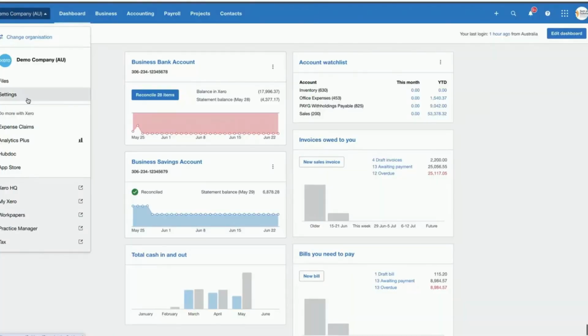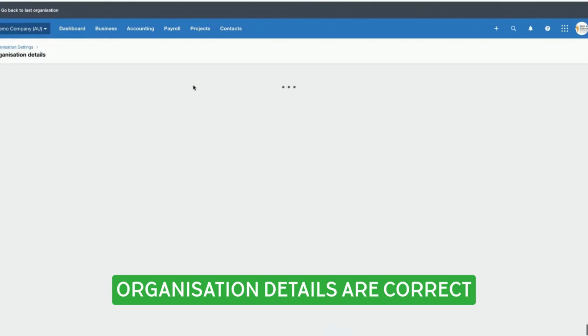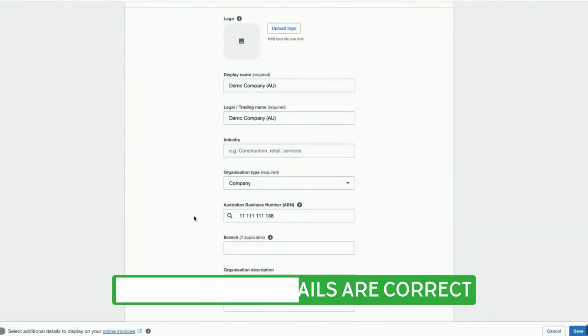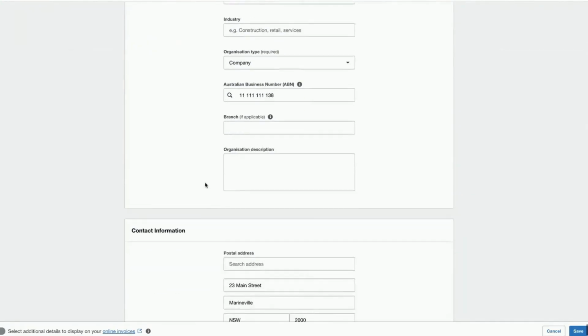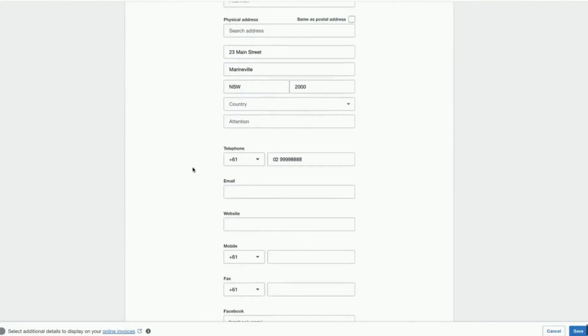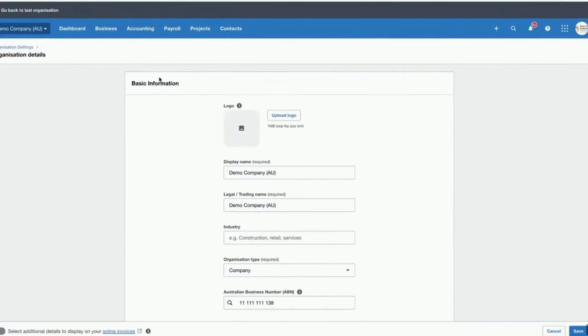First things first, when you go to your settings, you want to make sure your organization details are correct. Sometimes when we are in a rush setting up a Xero file, things can get missed. So you want to make sure that your ABN, your postal address, all this information is correctly set up. This is true for both bookkeepers and business owners.